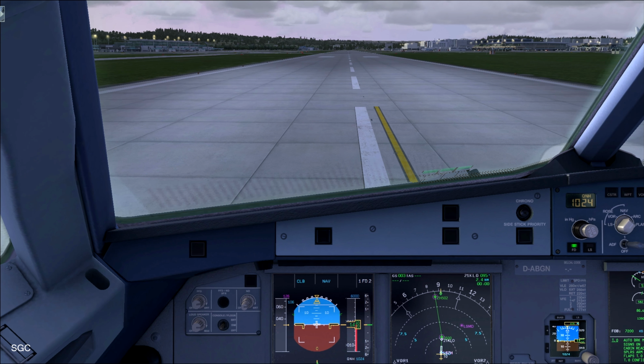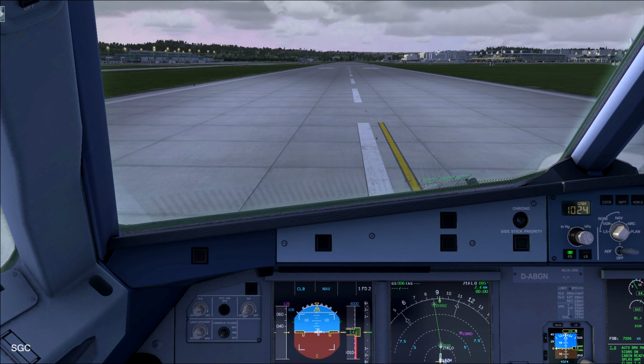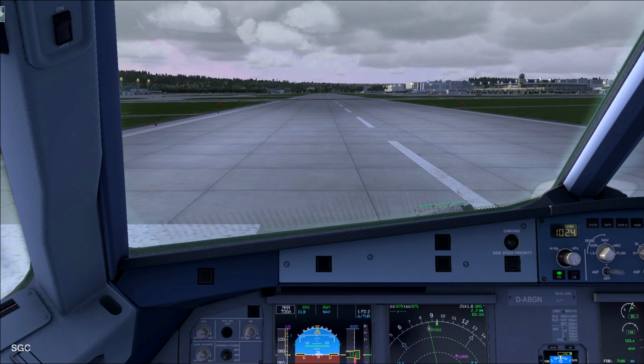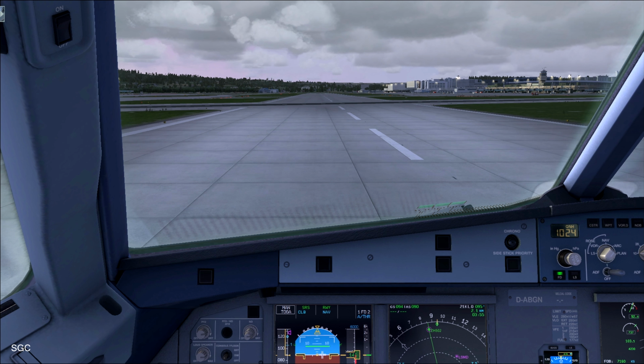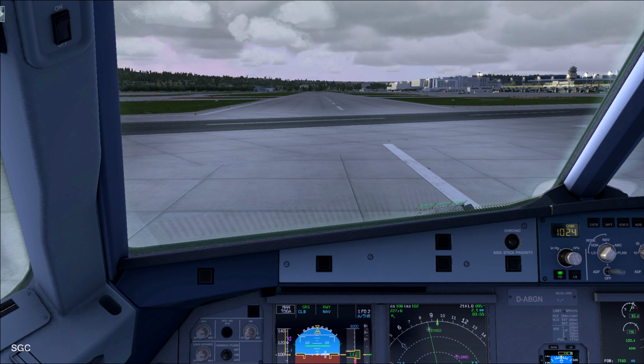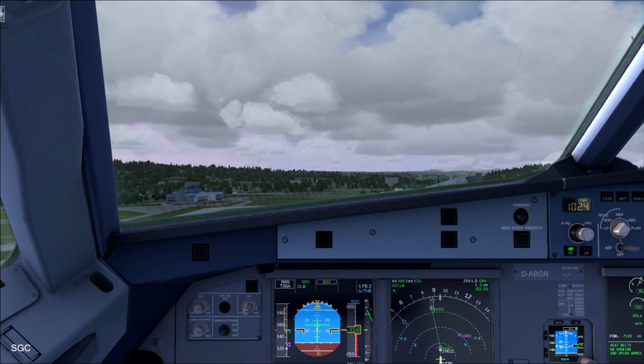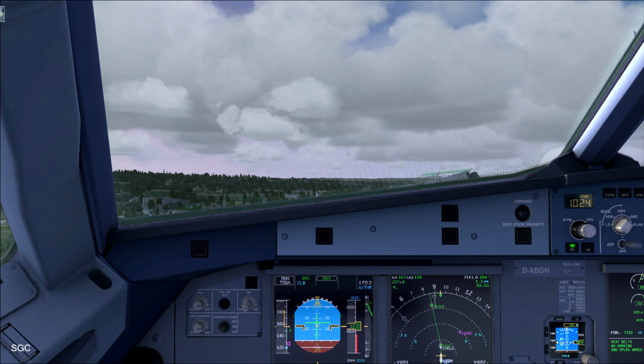50% power. And let's get it to TOGA. That is 80 knots. 100. V1. Rotate. We have a positive climb rate. That is the gear up. And to Vienna we go.